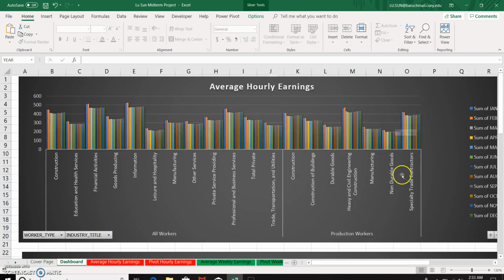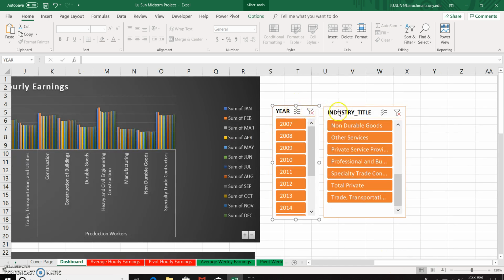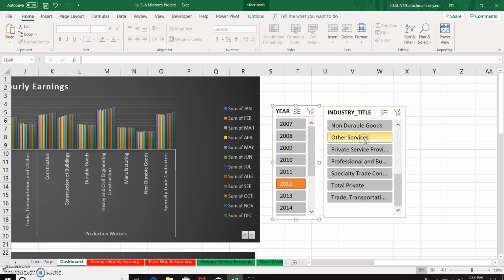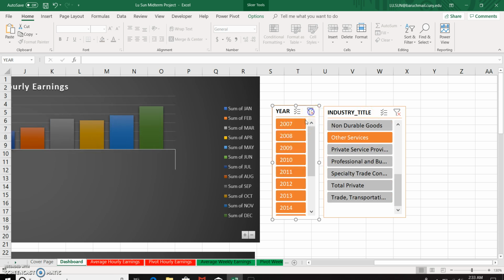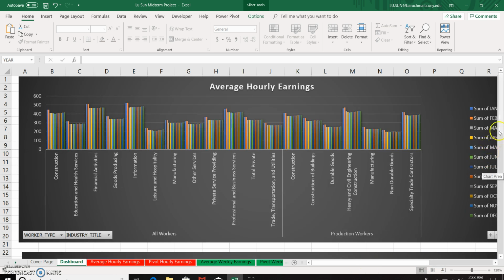After moving to the dashboard, I create two slicers, year and industry title. So if you click any of the years, the numbers change accordingly. Same thing for industry title. So let's unfilter those two slicers. And this is for average hourly earnings.